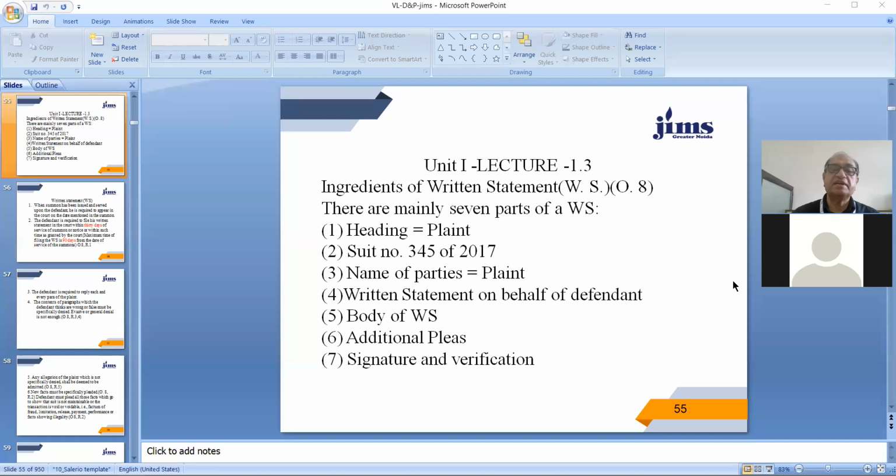The first part relates to the heading of the WS, which is equivalent to the heading of plaint, like name of the court, suit number, name of the parties. So that heading is equivalent to the plaint. You write down first of all the name of the court, then suit number. Here suit number is mentioned as 345 of 2017.